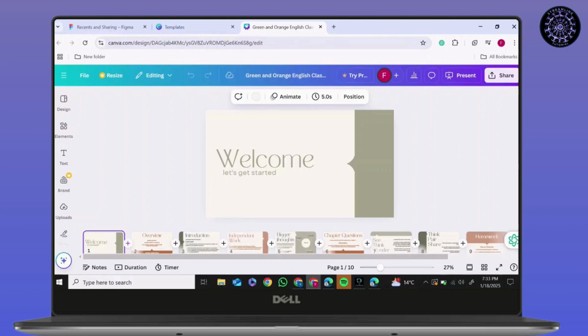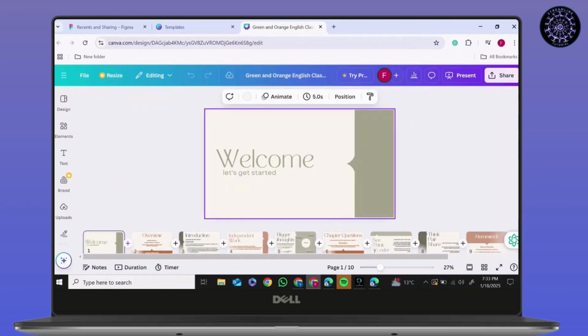Let's jump right in. First, open Canva and click on the first slide, and you'll find Edit timing on top. You can edit the timing, increase it or decrease it as you want. You can do it for a specific slide, or simply click on Apply to all pages, which is below timing.